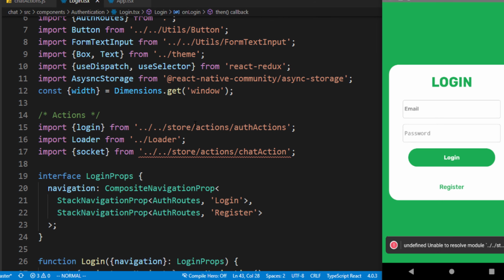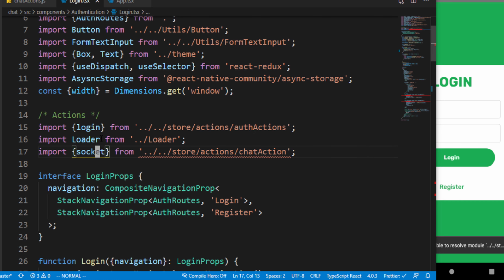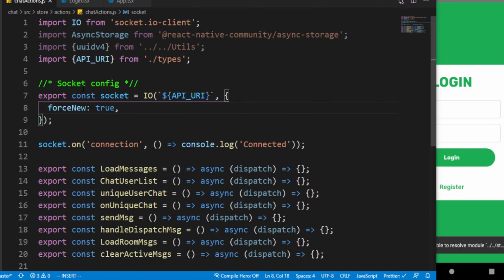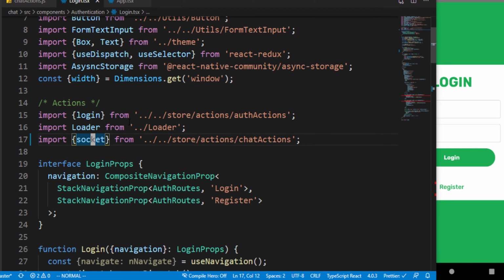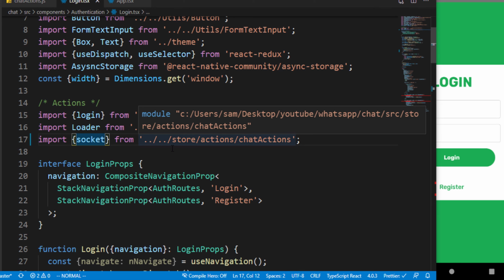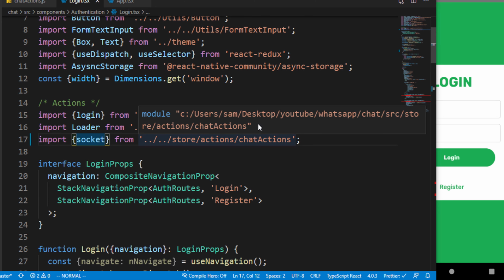We are getting an error saying cannot find module or declaration. Coming back here, we exported socket. Please just go ahead and make sure you import the proper one, and just hit enter. It's going to grab the proper path for you. I don't know what the actual problem was, but let's move ahead.